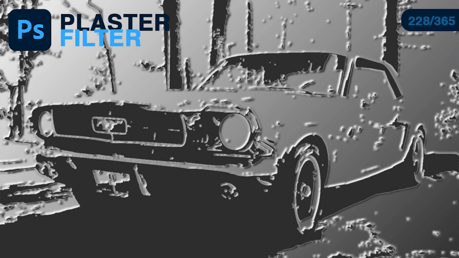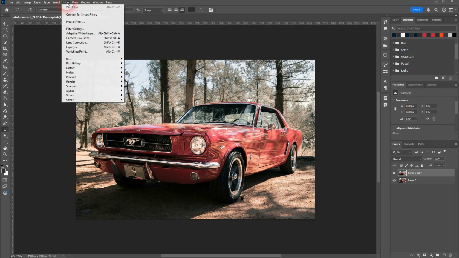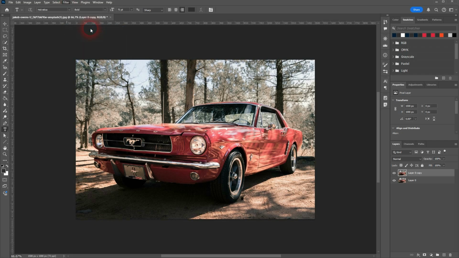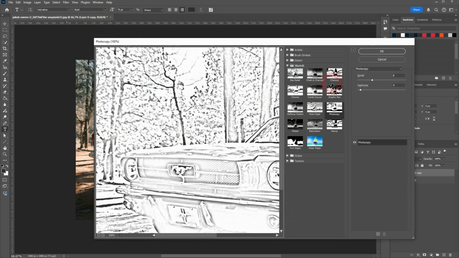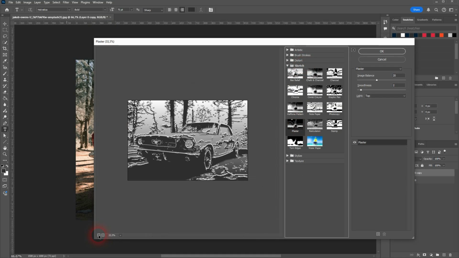And we're back to learning Photoshop in a year, day 228. Let me show the Plaster photo filter. We go to Filter, Filter Gallery, you'll find it in the Sketch folder. It's called Plaster. Let me zoom out a little bit here.